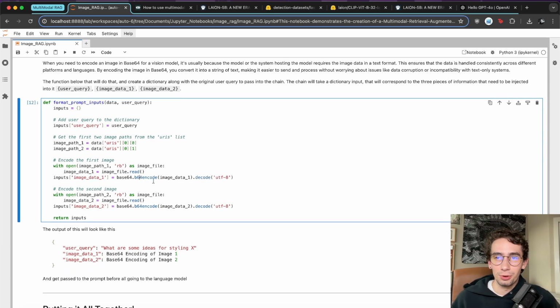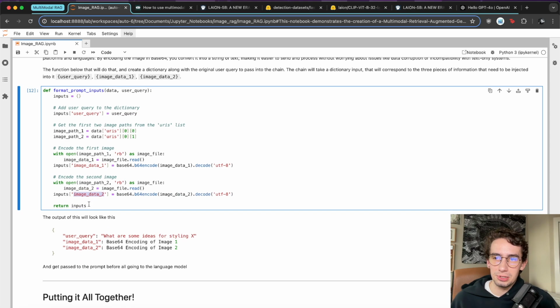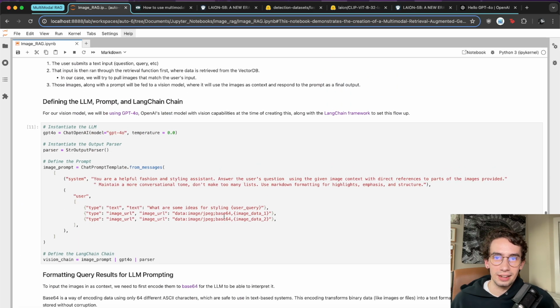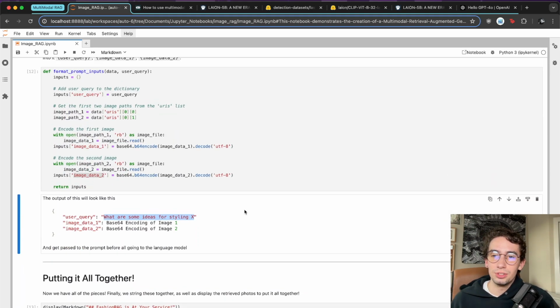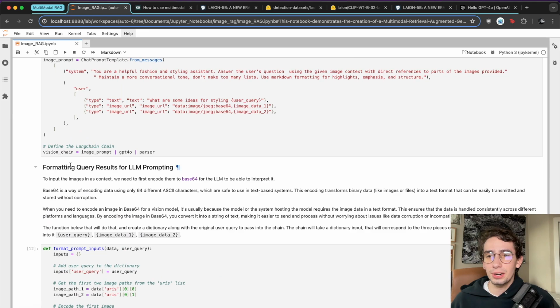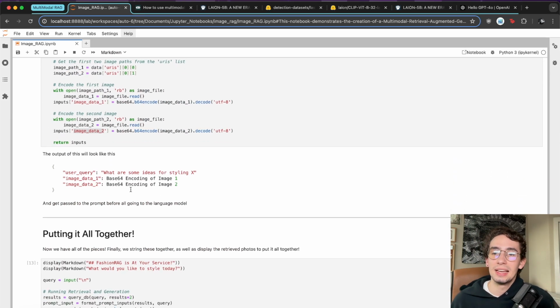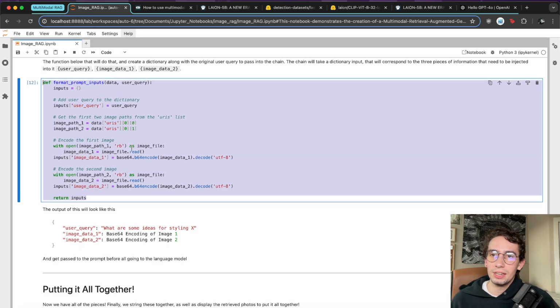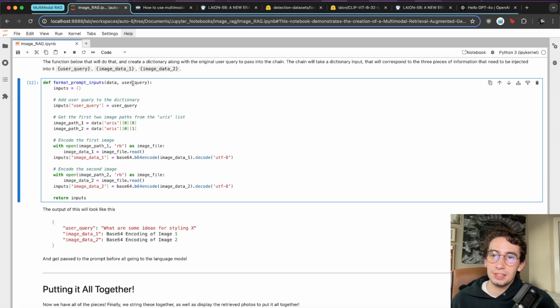And then using base 64, we're going to encode it into this nice long string of text. Do that both times, and then add it on to the key of image data 1 and image data 2. So now we're going to have this full dictionary here that'll have the keys of user query, image data 1, image data 2, and then the values of the actual prompt. So what are some ideas for styling, X, which we'll get to soon. And then the 2 base 64 encodings of the first image and the second image. And this is what our chain here, the vision chain, is going to be expecting as input to actually be able to run it. So that's perfect. This will work nicely when passing in our results from the retrieval and then also the query.